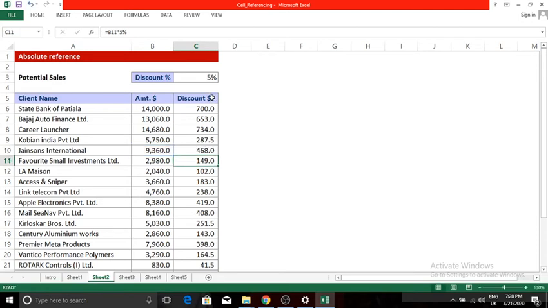But what happens if I'm no longer interested in seeing a 5% discount. I now want to see a 65% discount. If I enter 65, my values still don't change. That's still based on 5%. So let's go back to our reference, and here we refer to the 5%, but this time we lock it, and press enter.